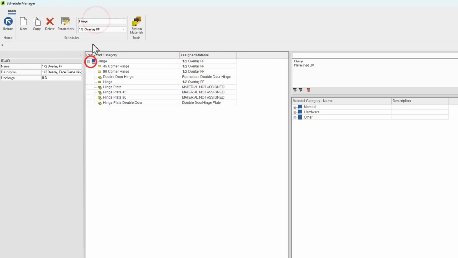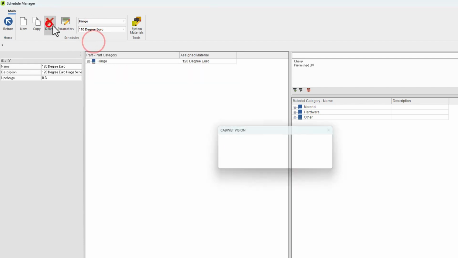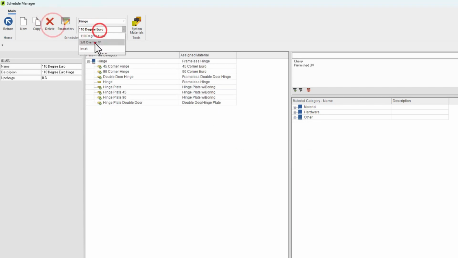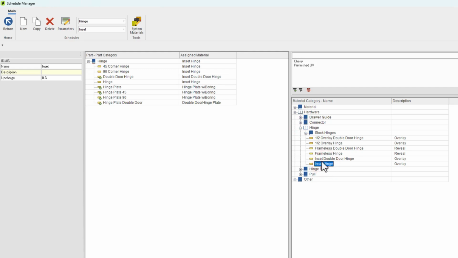So let's go to hinge, and like we do, let's delete everything except the 110 euro. I'm actually going to hang on to the inset as well. So rather than 110 euro, I'm just going to name this frameless. And the description doesn't really show anywhere, but I'm just going to clear it out. Okay, now if I go to my hinge options, I have inset and the double door hinge. So on all of these, we have a regular inset hinge, and then if it's a double door, it uses the inset double door. And then I got my hinge plate set up as inset with boring.